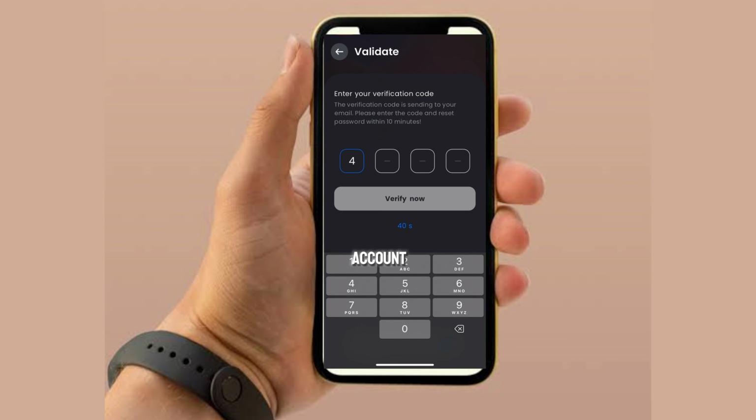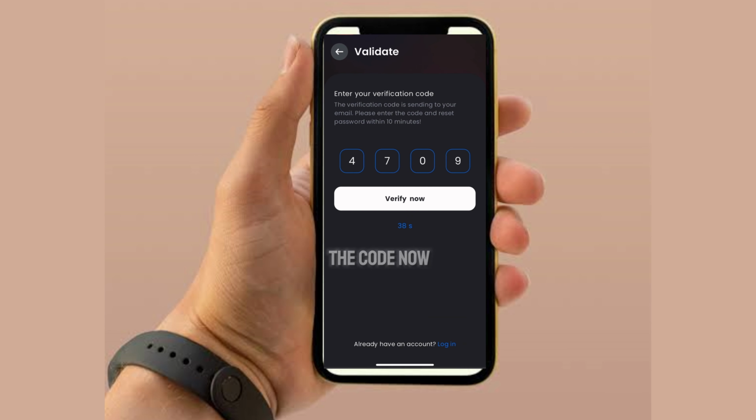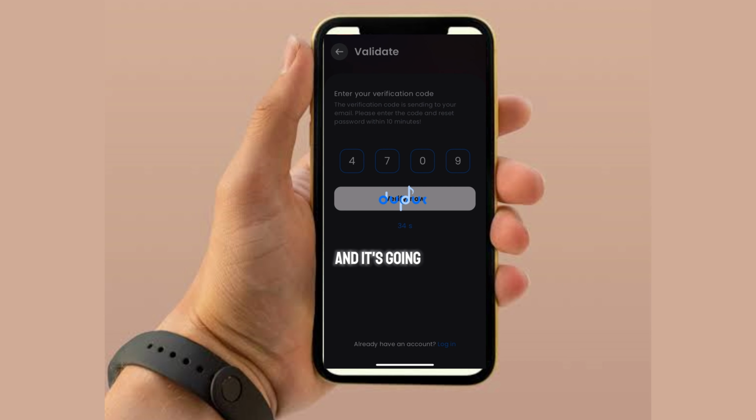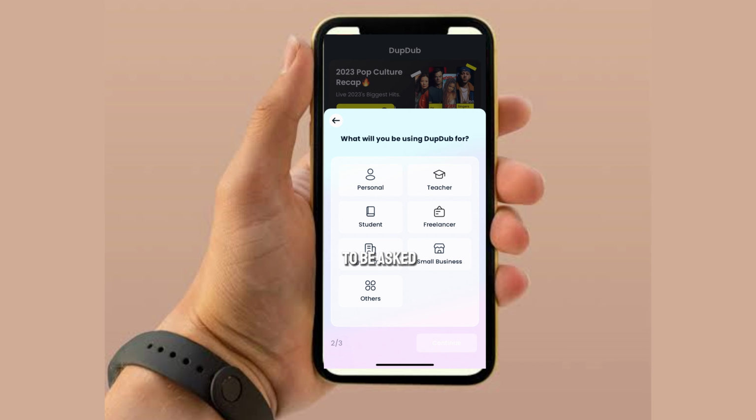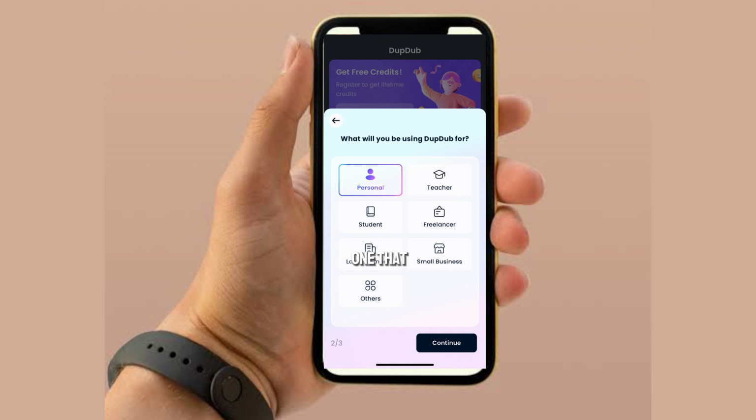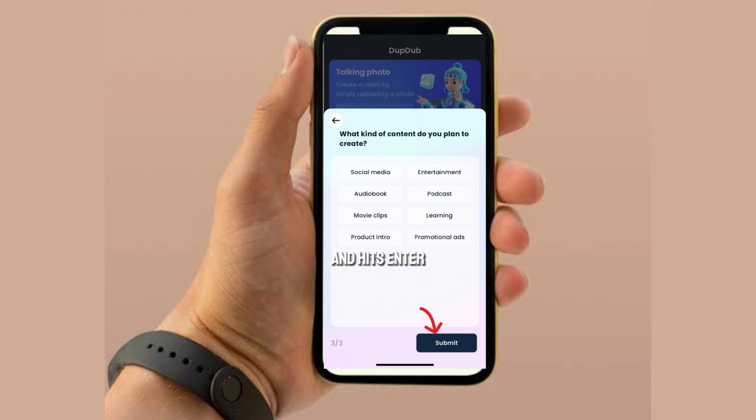After creating an account, a code was sent to me. So I'm just going to enter the code now, and you click on Verify Now. It's going to load for a while, and your account is going to be verified. After that, you're going to click on this plus sign, and select your age range, and click on Continue. You'll be asked what you'll be using this application for. Go ahead and pick the one that matches your profession and hit enter.